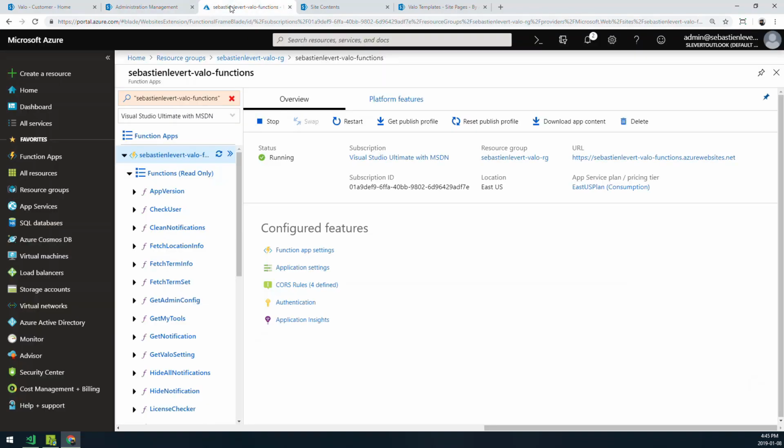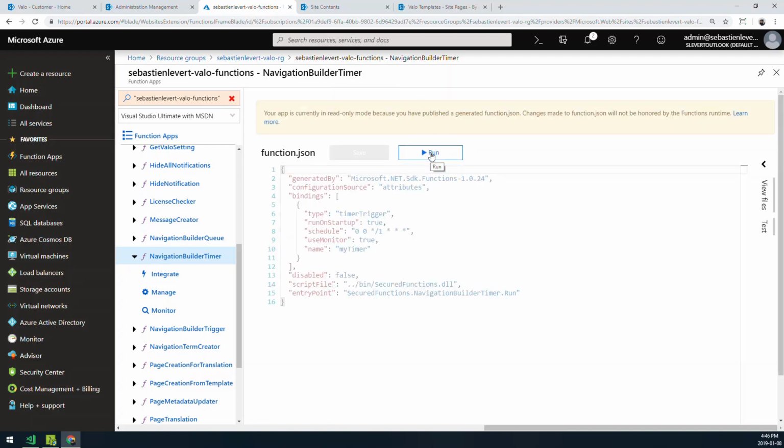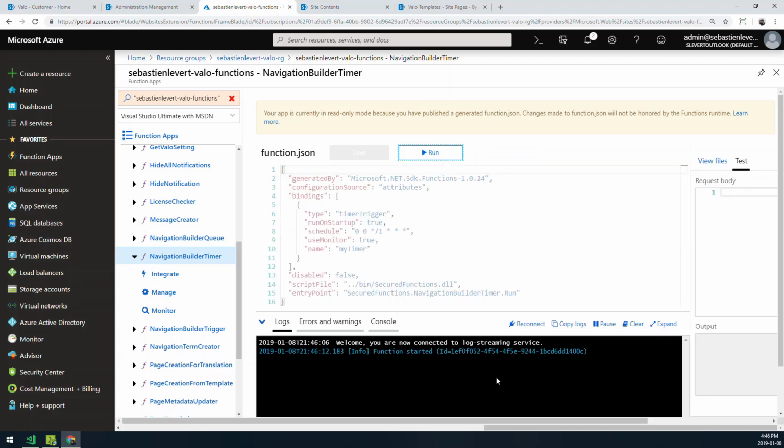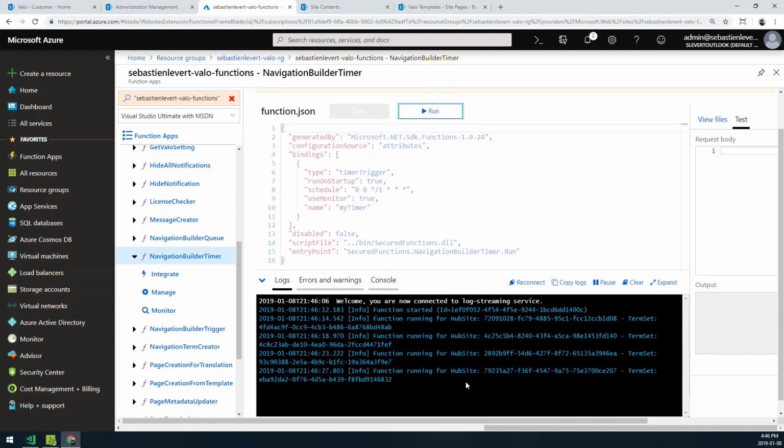Last thing that needs to be done, we're going here to our function application, and we get to our navigation builder timer, where we will run the navigation builder timer to execute a new construction of all of our navigations that exist in our tenant. So here, let me hit play, and automatically we will see that the function just started, that it's running for the first hub site, that now it will be running soon for the second one. After that, it's going to be running for the third one, and afterwards for the fourth one, which is the one that we just created.